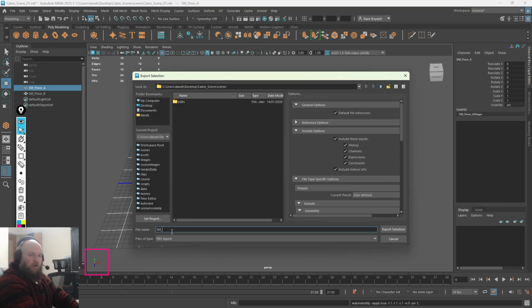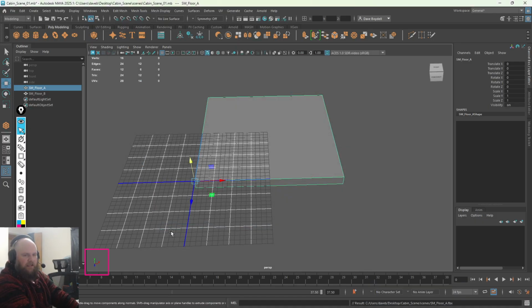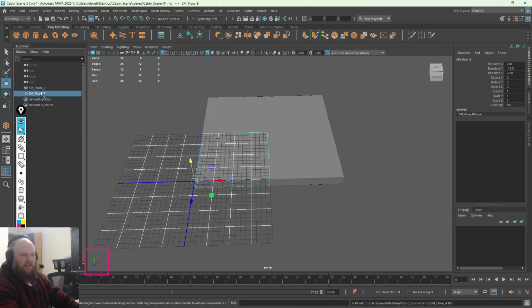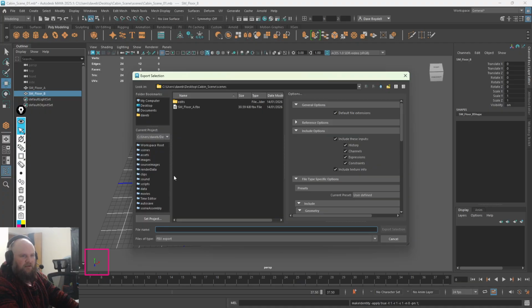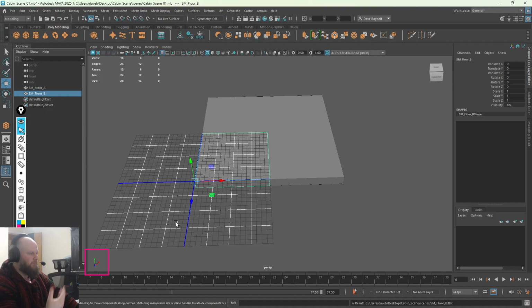And what I'm going to do is name this the same thing I named it in the outliner. So this is SM underscore floor underscore A. Uppercase for SM, obviously. Export. Boom, that's now exported. And I'll do the same thing for B. So I'm going to select B here, freeze transformation, delete history, file, export selection. You can see the SM floor FBX is now there. So I'm going to call this SM floor B. Export. Boom. So now we've exported.